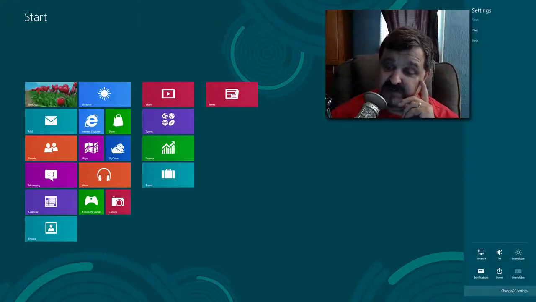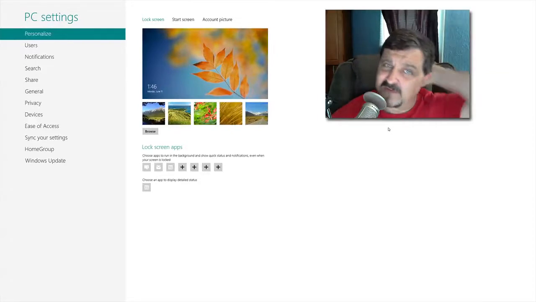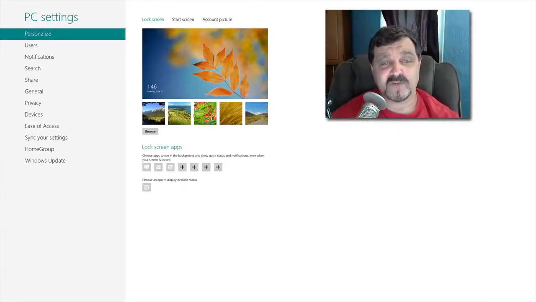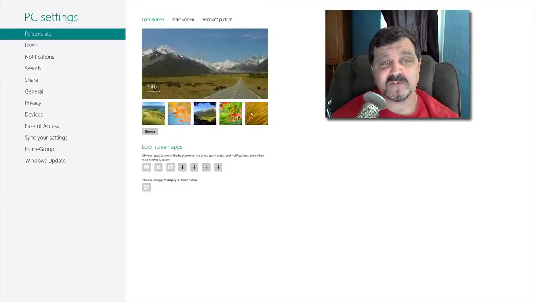And we're going to go to change PC settings. I want to show you some of this. I thought this was kind of interesting. This is the new way to personalize your desktop. There's all kinds of different screens in here we can play with for your desktop.